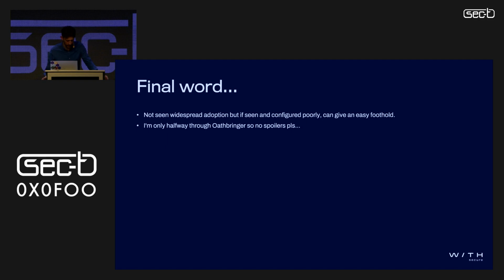Okay, so just a final word from me. I haven't seen super widespread adoption of Windows OpenSSH. Yes, the client is installed on all your machines already, but the server I've only seen used in a few environments. But when it is present, it's very common for it to be set up in the dangerous default.